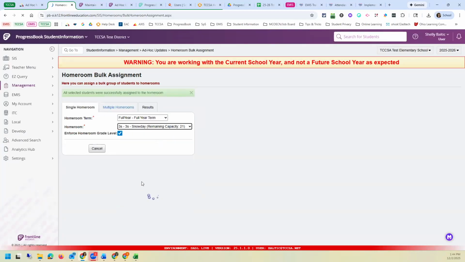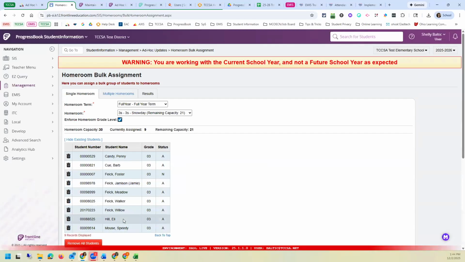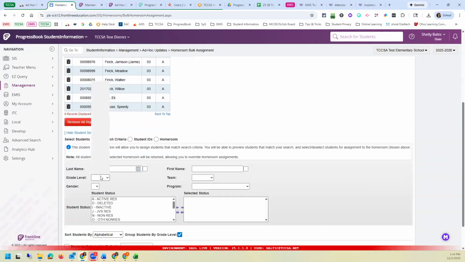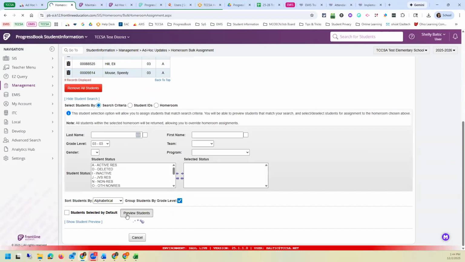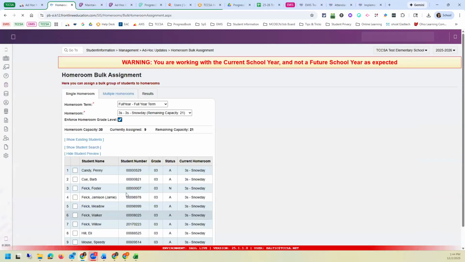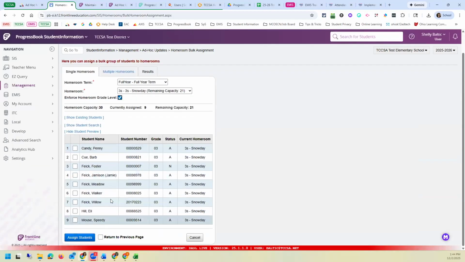So if I go back to Mrs. Snowday, there's Eli back into my homeroom. And a lot of times, when creating single homerooms, and there's a whole training session on this, but you can go through and check off the ones that you need because you're going to search by grade level. So if I want to search all my third grade students, I can say preview, and then I can just start checking all the students that I need.